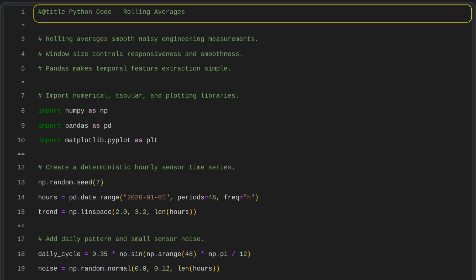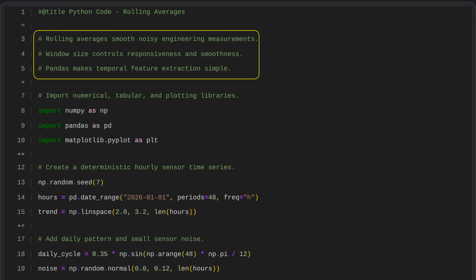Python code, rolling averages. Rolling averages help smooth noisy engineering measurements, with the window size balancing responsiveness against smoothness. Pandas makes it straightforward to extract these kinds of time-based features.